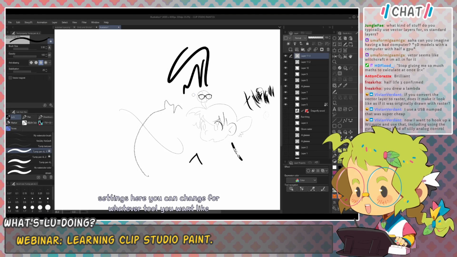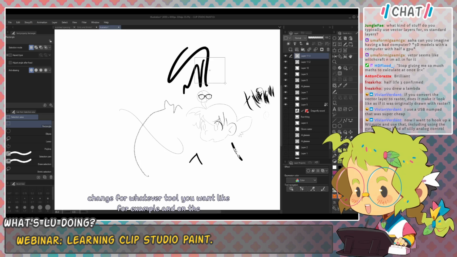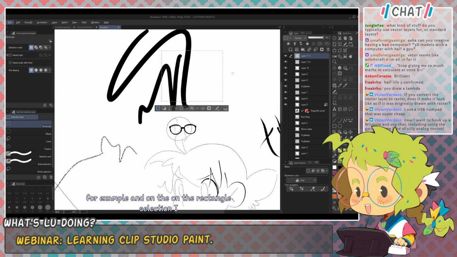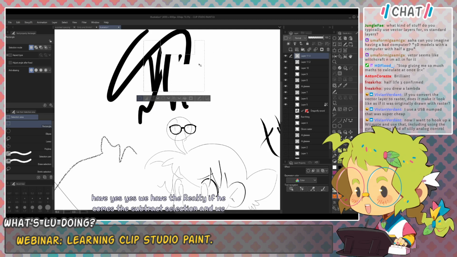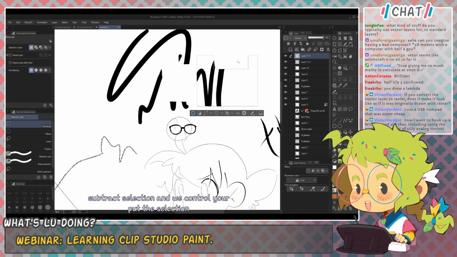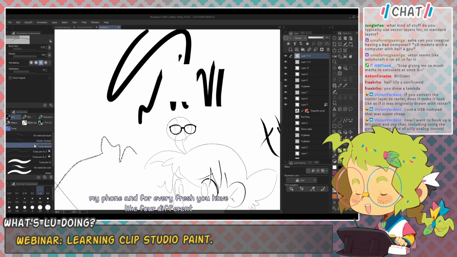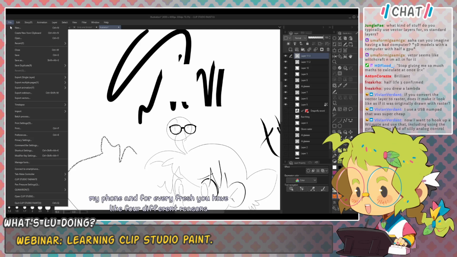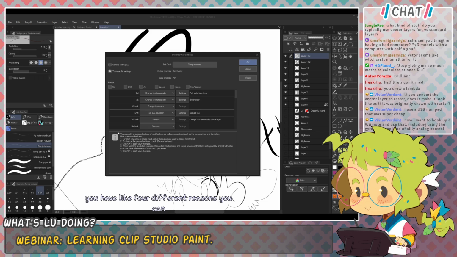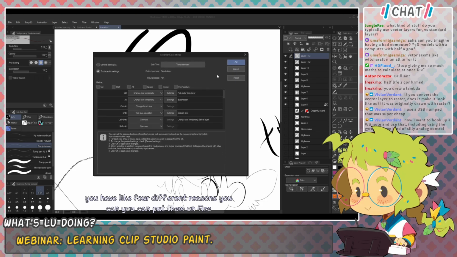On the setting here, you can change it for whatever tool you want. Like, for example, on the rectangle selection, I think I have, yes, with the Alt it becomes the subtract selection, and with Control you cut the selection, and with Shift it adds selection. That's a modifier too. And every brush you have, this brush can be one thing, and this brush can be something else.